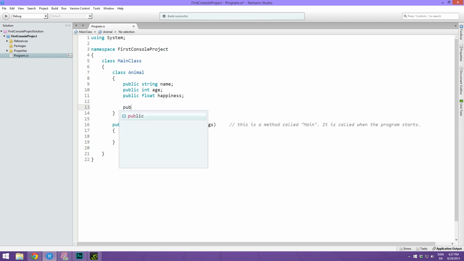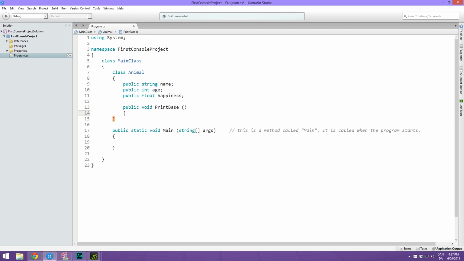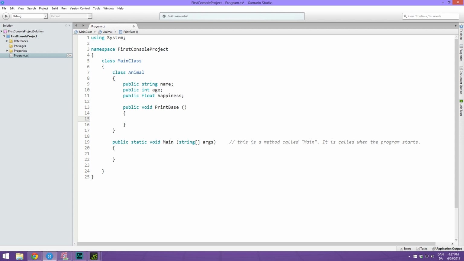So other than that, we can also give it a method. So we're going to do a public void. And this method is going to simply print the base values. So this could also be something that alters. Maybe we could call this age to make it actually age. So simply just add one onto the age value. We could call it be happy, and we could add on to the happiness value. We could print out only the name. We could do a bunch of things with this, but for now we are simply going to print all of the base values.